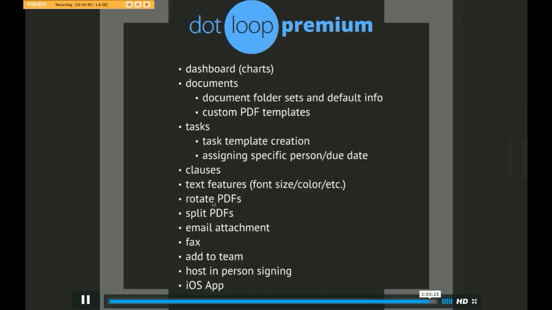Split and rotate PDFs that you've uploaded, email and attachment facts from the system, add somebody to your team, the host in-person signing feature, access to the app, the ability to create clauses, the ability to create task templates, the ability to assign tasks to specific people, the ability to create your own custom PDF templates within the global template section, the ability to create folder sets, so like my offer packet and my listing packet, and the ability to save default information within those packets. And then finally, the ability to go check out that dashboard section in your global navigation bar.